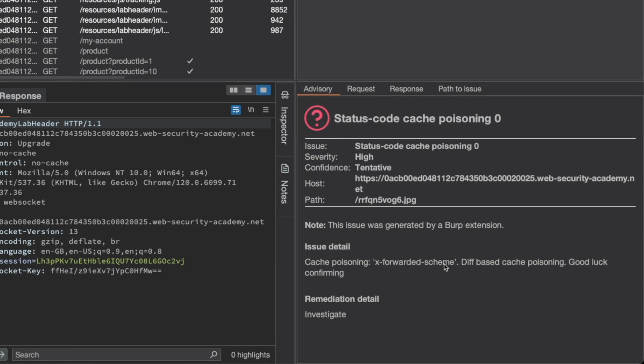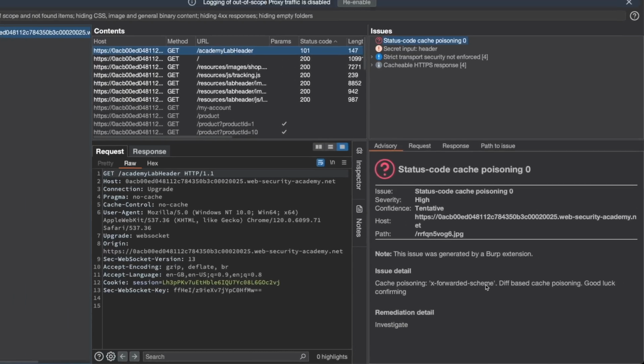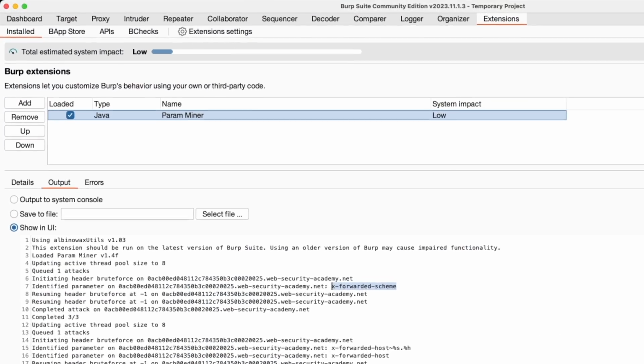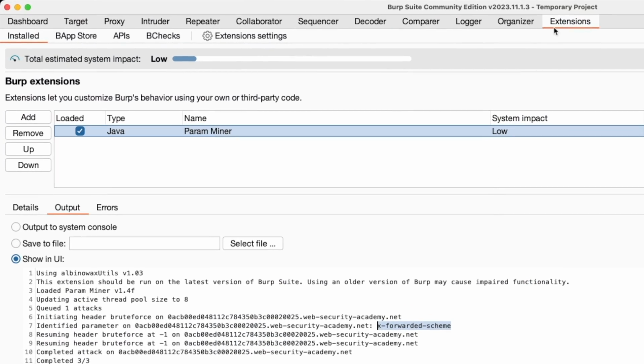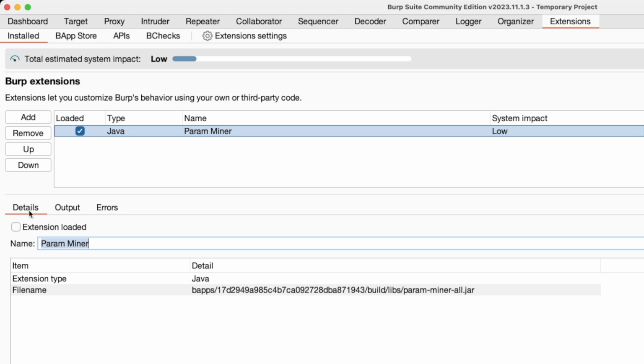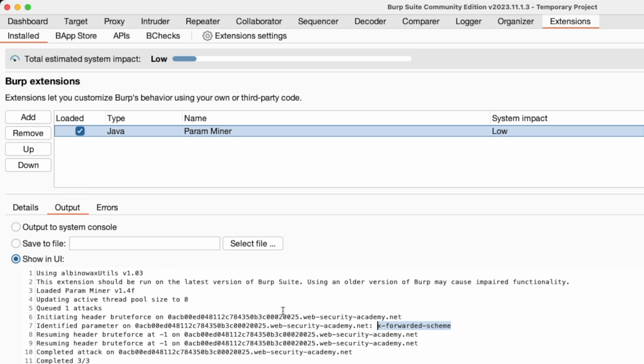If we're using the Community edition, initiating the scan works the same way, but the scan results are in a different location. You'll have to go to Extensions, to the installed ones, go to Param Miner, and then instead of the Details tab, which is open by default, go to Output, and then you can find the X-Forwarded-Scheme header right here. So let's see what this header does.